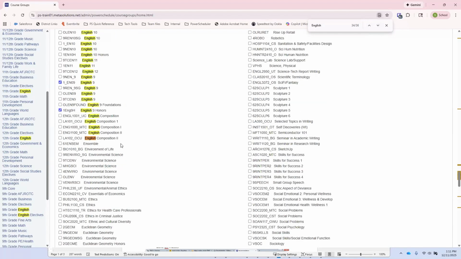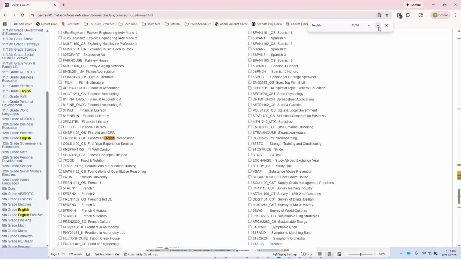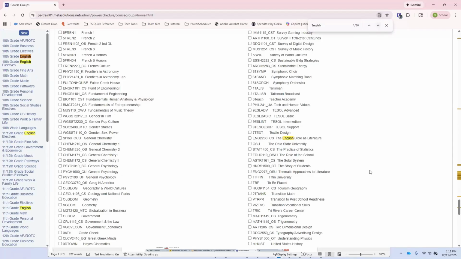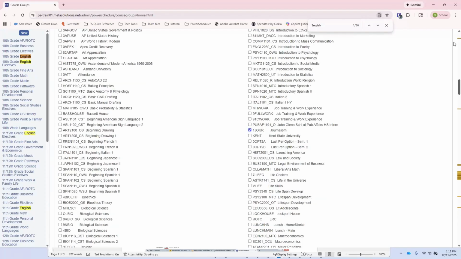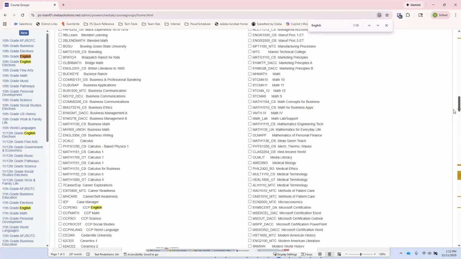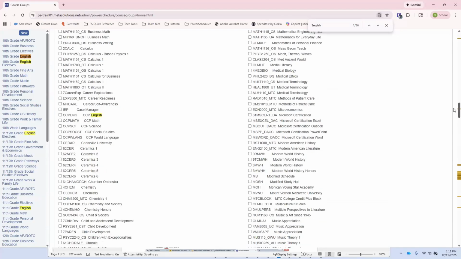You know what? I did see a composition. So maybe my freshmen can take English composition or composition 2. I'll just say comp 1. Technically a possibility, I'm not going to include that one. That sounds like an elective to me. And it looks like that's it. So now I think I have 3 options for a freshman to choose from.